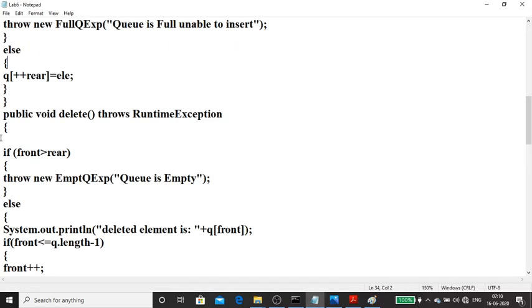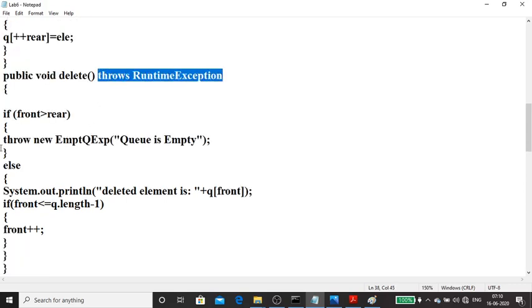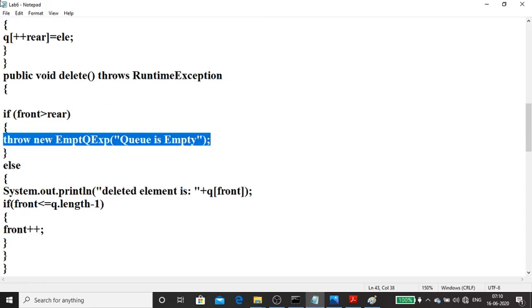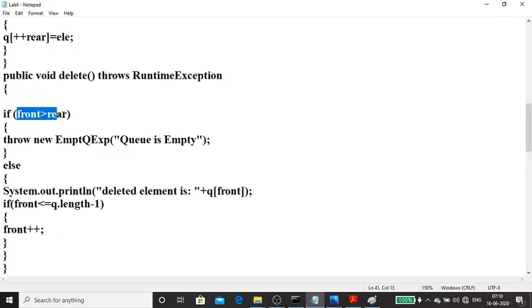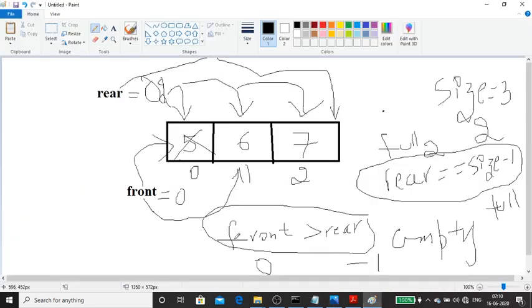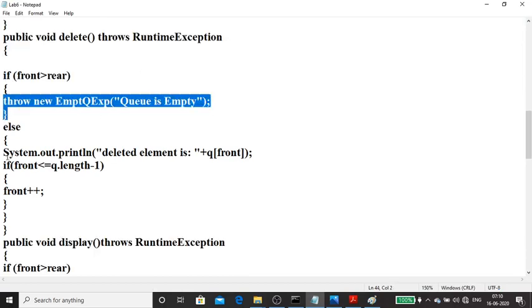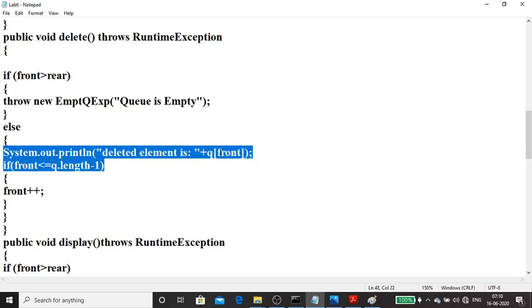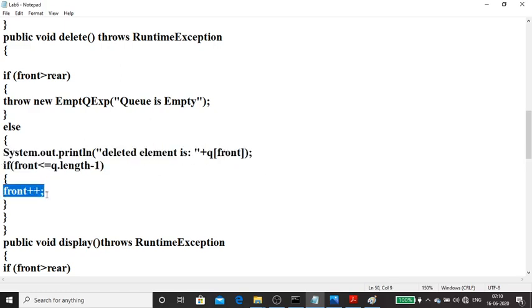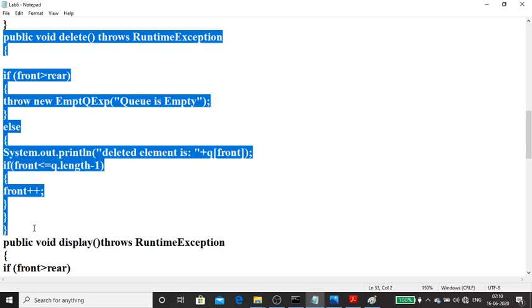So what's the next function? The next function is delete. Again, throws is not required; throw is more than enough. With the question they are given, that is the only reason I have written throws. It is not possible to delete if the queue is empty. What is the condition for empty? If front is greater than rear, your queue is empty. In that case it is not possible to delete. Else, from where are you supposed to delete? From front. After deleting just increment front. That's it, this is with respect to your delete function.